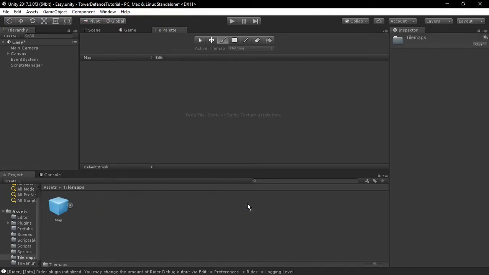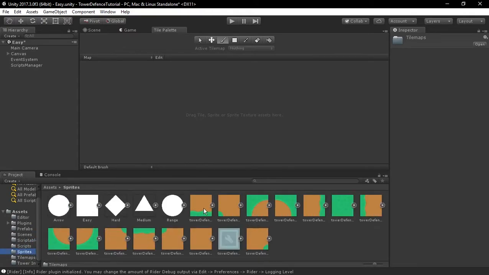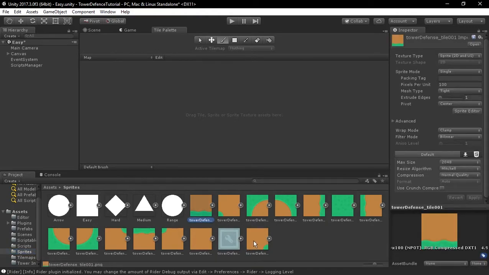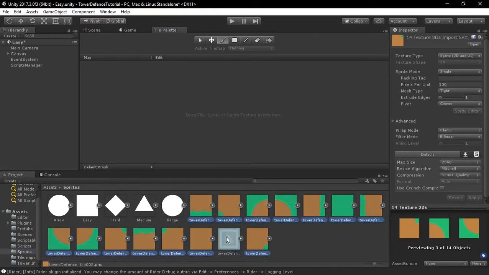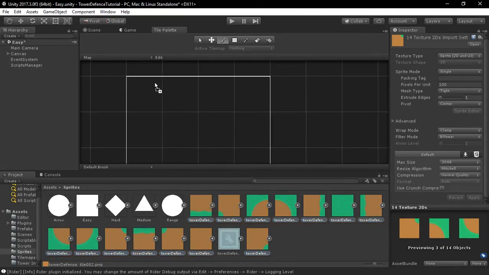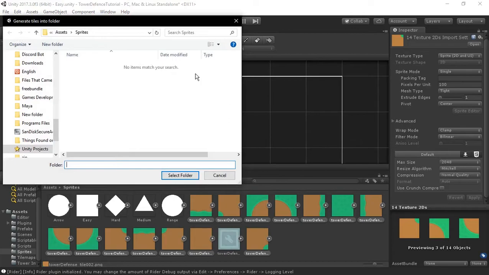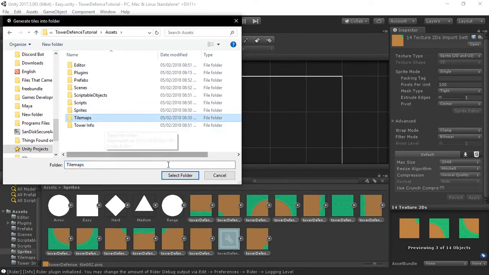And if we head into tilemaps, voila, we've got map. Now it should say map here, and you can drag tile sprites and assets here. So this is where we're going to drag our sprites in. If you go into your sprites, all of my tiles are this except my tower. I don't want my tower. You should just shift-select them all and then drag them in, and you'll see this square grid pop up. Just let go wherever, it doesn't matter. And now we get the select folder again, so we go to the tilemaps folder again and select folder.